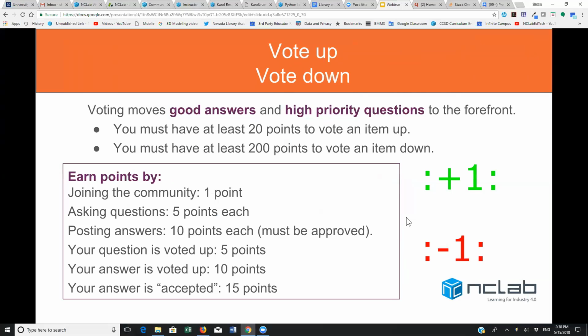Another feature of these community pages is that you can vote up or vote down an answer, and you gain the privilege of voting up fairly soon. You have to have at least 20 points to vote an item up, but that's easy enough to get. You can gain 5 points every time you ask a question and 10 points every time you answer a question. And if your question is voted up, it gets 5 points and so forth. So once you've gained 20 points, you are able to vote an item up.